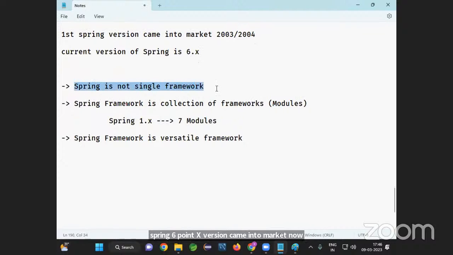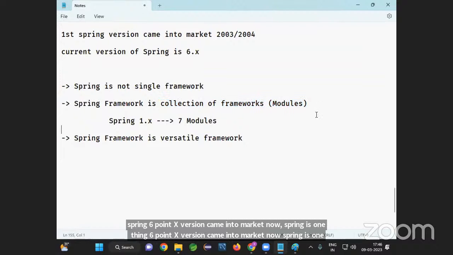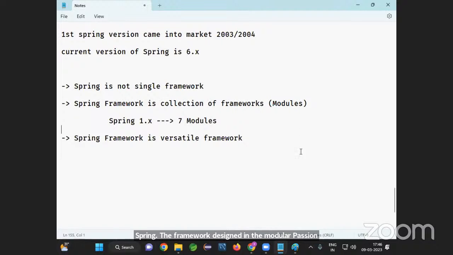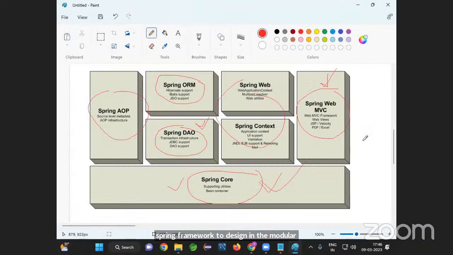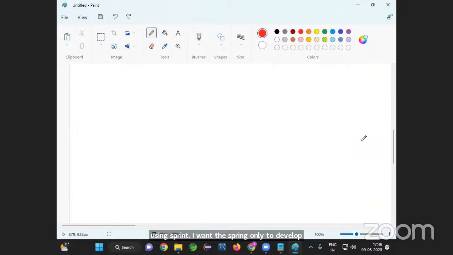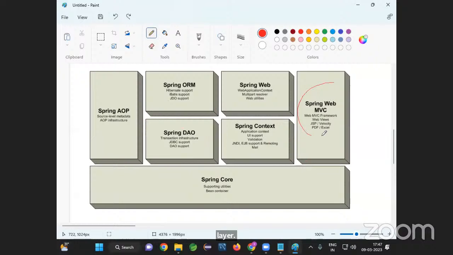Now, is Spring one framework or a collection of frameworks? Spring is a collection of frameworks. The Spring framework is designed in a modular fashion. Why did they design it in a modular fashion? Everybody is not interested in developing everything by using Spring. If I want Spring only to develop the web layer, then I need not use the complete Spring framework. I can use only the WebMVC module to develop the web layer. If I want to develop the persistence layer by using Spring, I can go for either the DAO module or the ORM module.